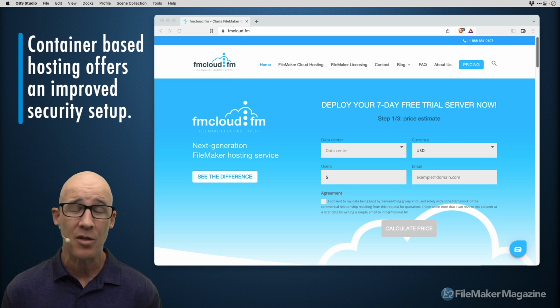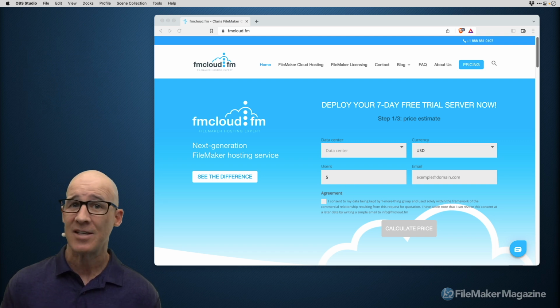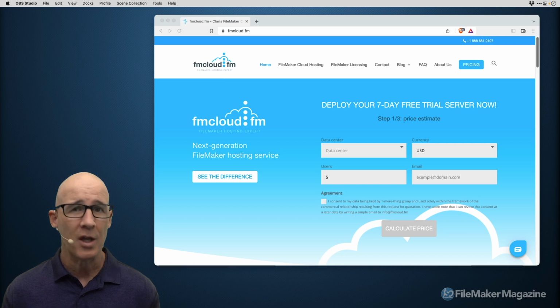Now, if you go with some of the other providers, you may not have features that you would like to have, such as the ability to run your own plugins. And because each of these containers are isolated from each other, you really have a robust security setup.